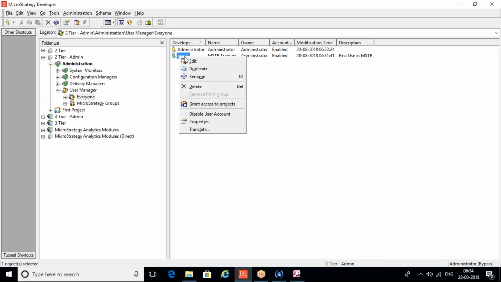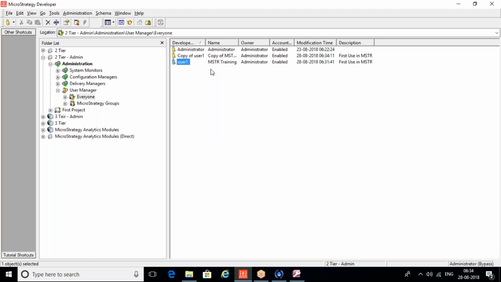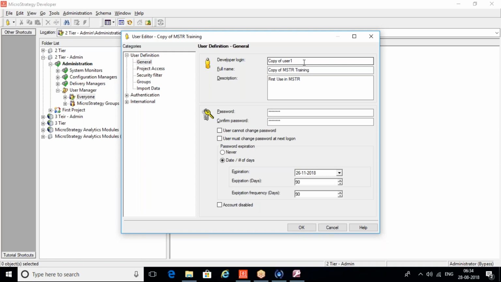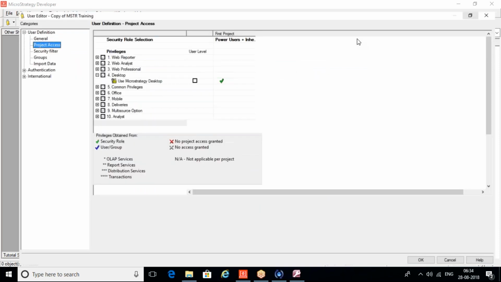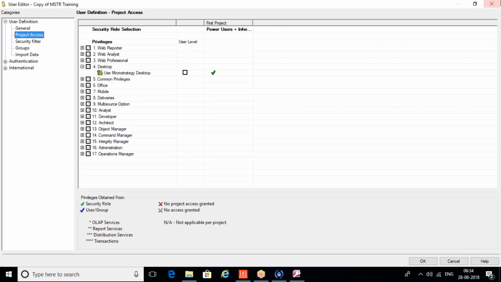Yeah. So if you right click over here, there is an option to duplicate. So I will say duplicate. I'll just copy over here and you can just give the corresponding credentials or whatever. And you will see the project access remains the same, with the power user. Okay, this is one way.